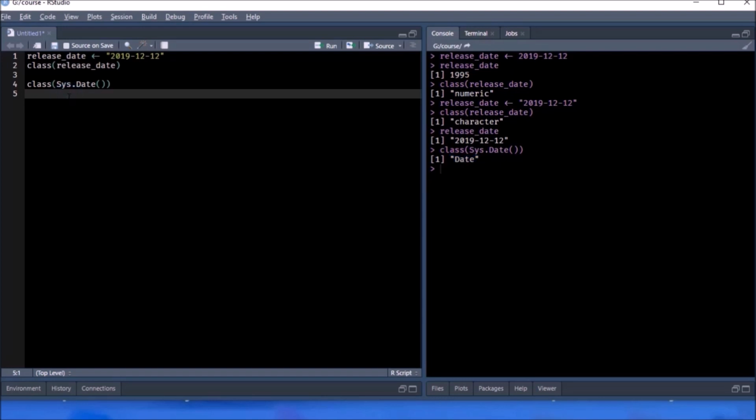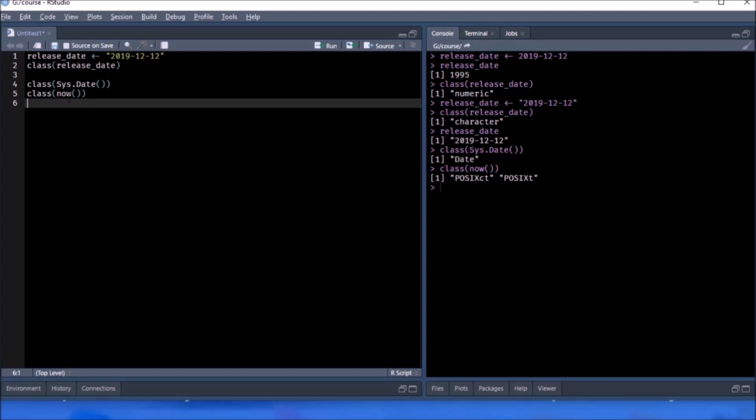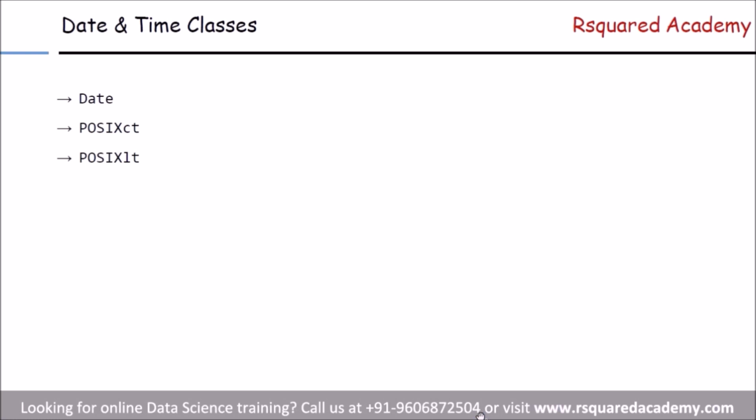Let us see to which class the now function from lubridate belongs. You can see POSIXct and POSIXt. Obviously, what is this POSIX thing here? We'll come to that in a bit. But now you know there are other classes using which date and time can be stored in R. That is what we'll do in this module.